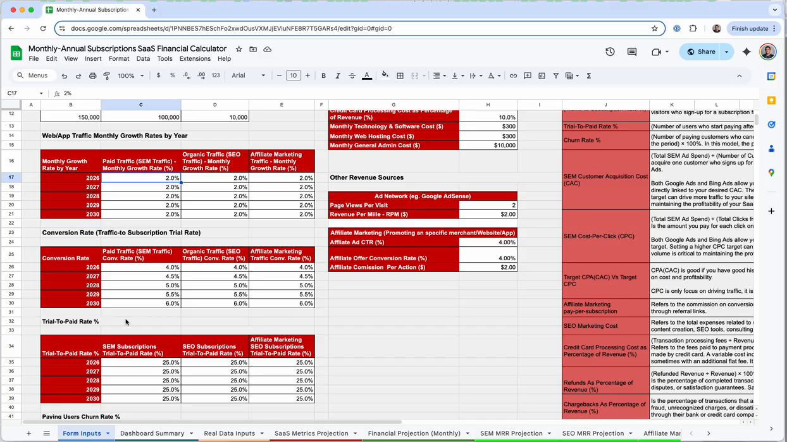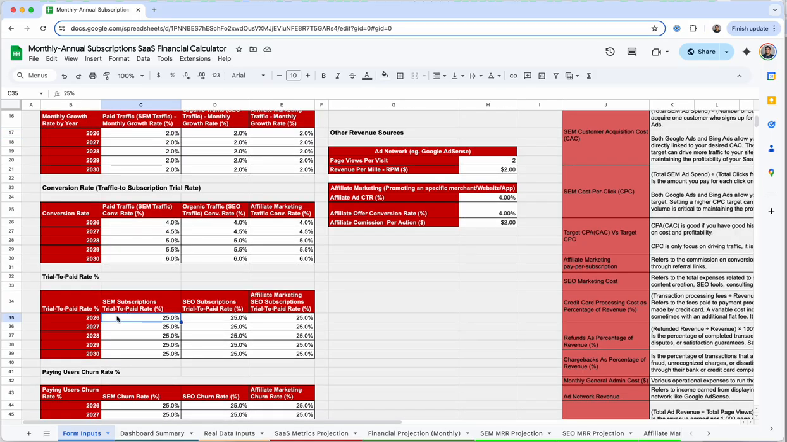Then below you have the trial to paid rate. The same, every year you can set a different trial to paid rate for the visitors depending on the channels you have. The trial to paid rate means the percentage of users who started the free trial who become paying users, which means that they don't cancel the subscription within the free trial. Again, you can set this up for a different rate in different years and also different rate per channel.